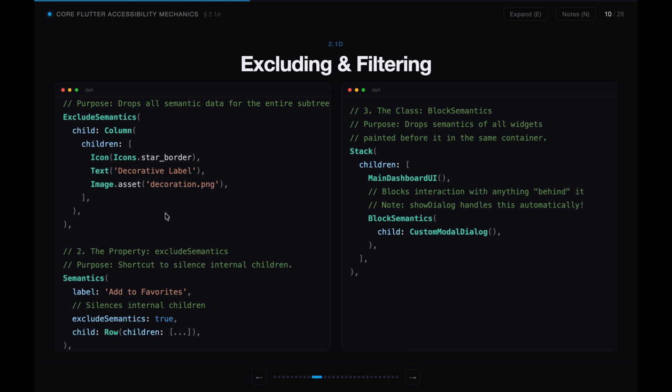Sometimes less is more. Not everything in your UI needs to be read aloud. For example, ExcludeSemantics is a surgical tool that silently drops all semantic data for an entire subtree, perfect for decorative clusters. We also have a convenient excludeSemantics property on the Semantics widget itself, which is a massive time saver for parent-level silencing.